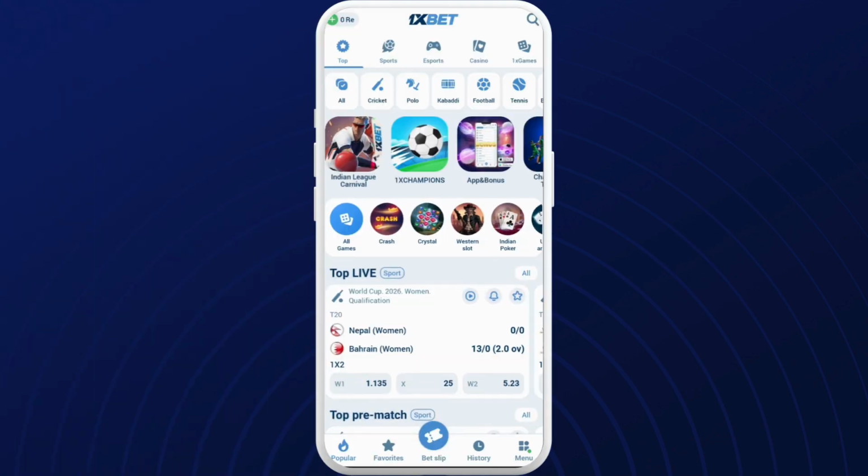After you are in the app, make sure that you are logged in with your account. Once you are logged in, you will see this kind of app interface. Now, in order to change your username in your account, you need to go to the account settings.